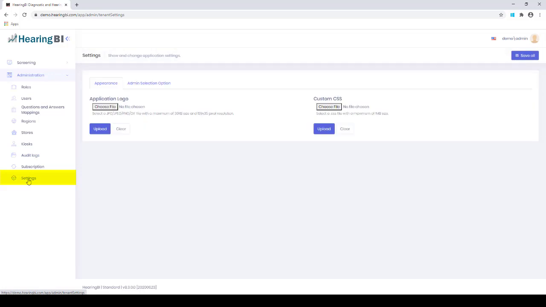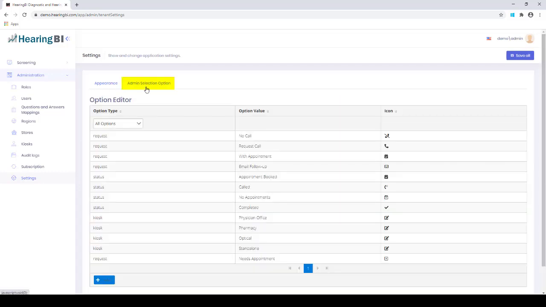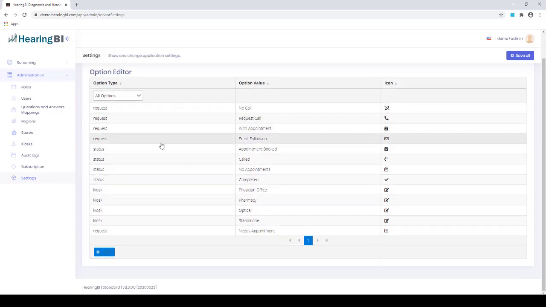The Settings tab will allow you to change the application logo, which will be displayed in the top left. This is also the logo that will be used when sending any email to the customer. You may also use the admin selection options. These are the options that you will find within the Leads and Contacts session context. You may also enter the various types of kiosks that are available.